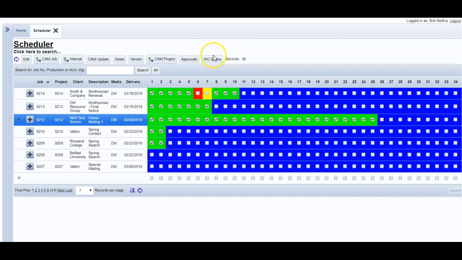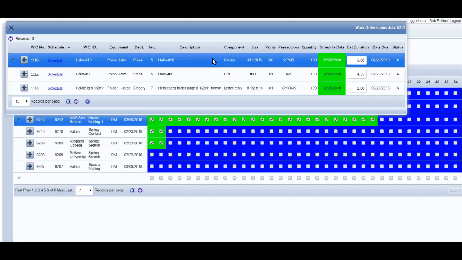The work order status. This is the status of the work orders for the selected job. In this example, we have 3 open work orders for this selected job, which I selected job 9212. The work order number, the equipment. This is the Halm press, and this is the folder.